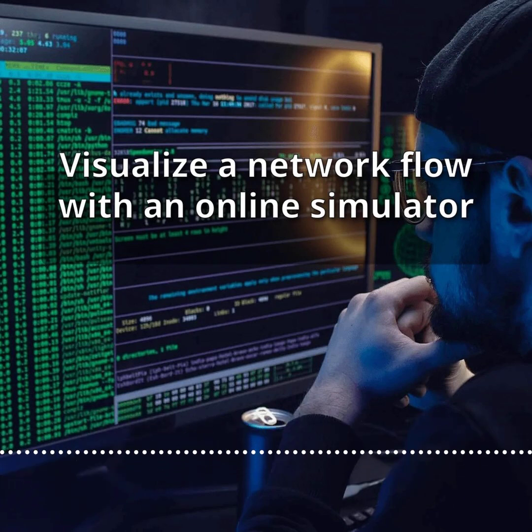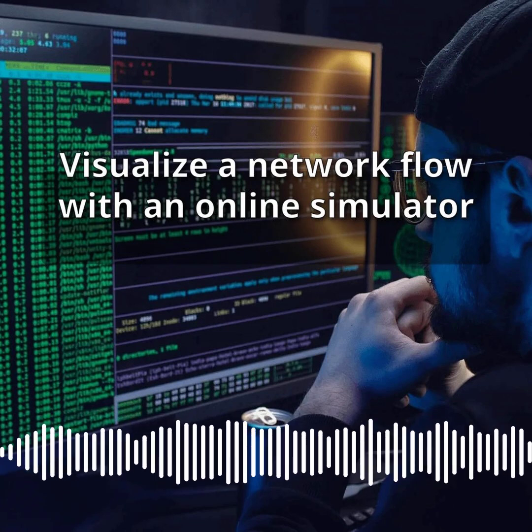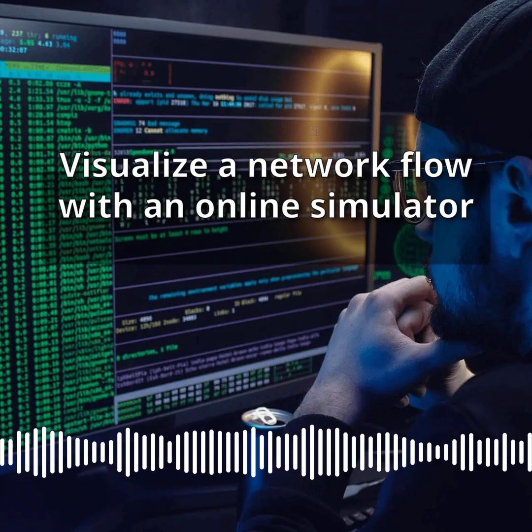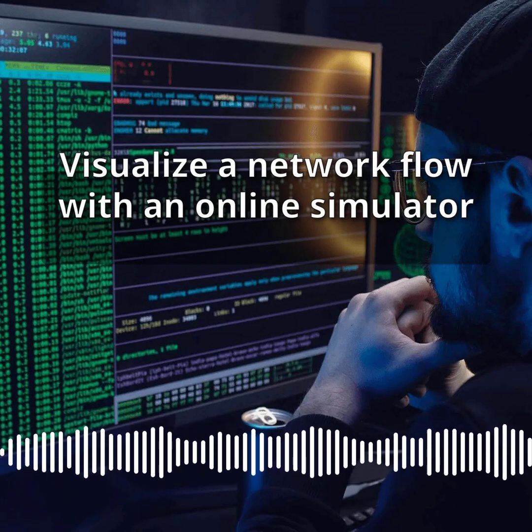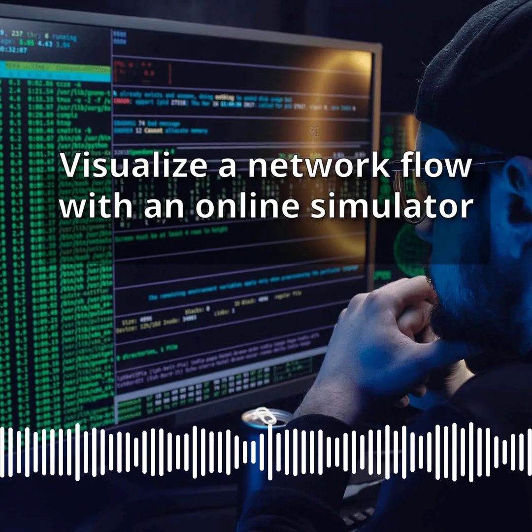Workshop brief. In this workshop, you will use an online network simulator to build a small network topology, generate traffic between hosts, and observe the resulting network flows step by step. The goal is not simply to make things work, but to understand what you are seeing, which device handles which packet, at which layer, and why. This is a foundational skill in both network administration and cybersecurity. You cannot analyze, pen test, or secure what you cannot first visualize.